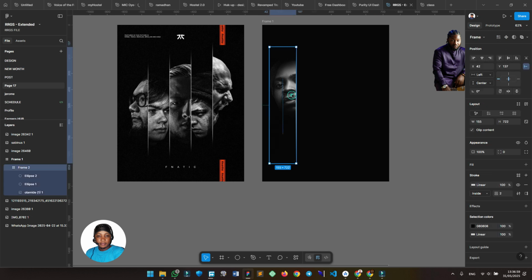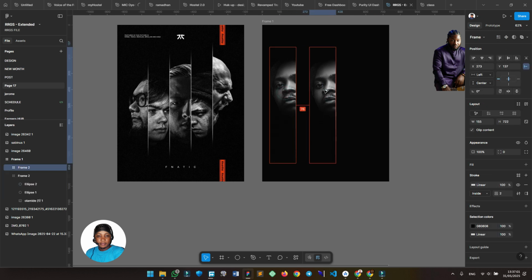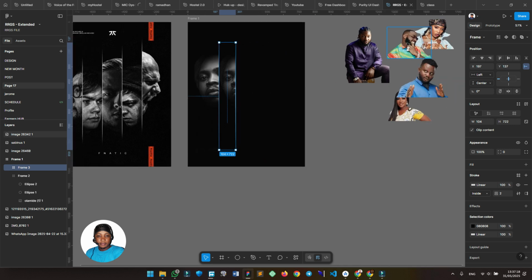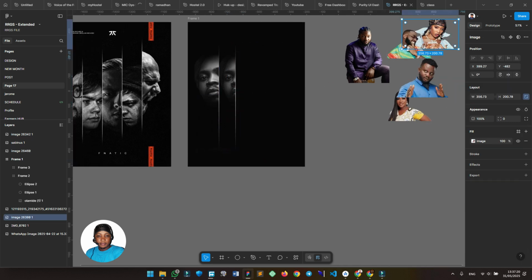For the others, I'm just going to hold down my shift and alt, drag this first one and release it at the edge of the first one. I'm going to reduce the size of it because I don't want it to look bigger like this other one. So I'm going to pick another picture. Let's say it was Savage.